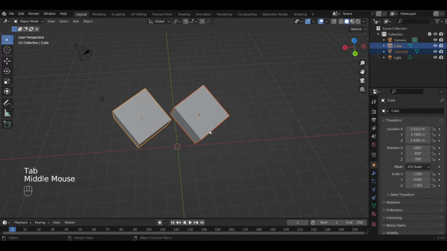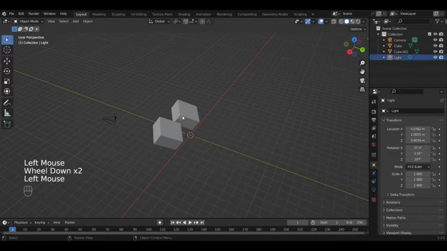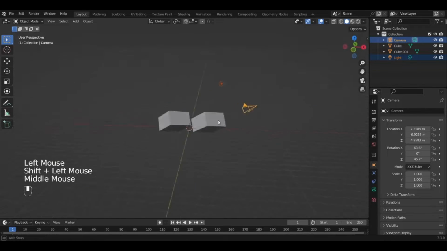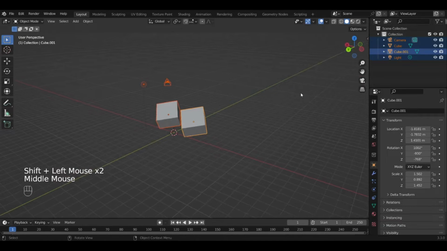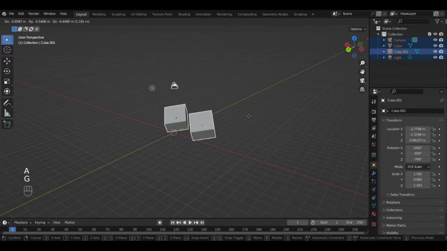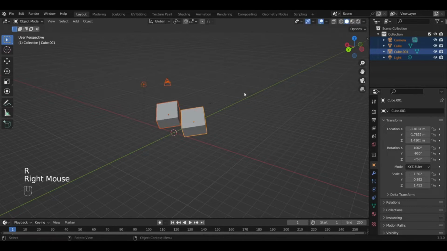But the shift click command can apply for anything. So if I wanted the camera and the light, you can just do shift click. If I wanted all of them selected, you could do that. But another command for all of them selected is just pressing A. Then you can grab them all or scale them all or rotate them all. So that's how you do selecting all of them.